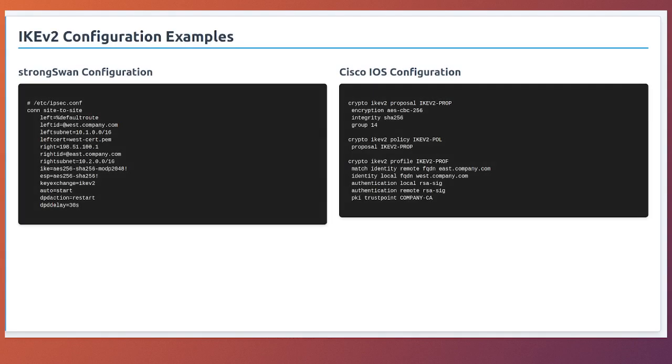IKE version 2 configuration examples. Let's get practical with some real configuration examples. I'll show you how to configure IKEv2 on different platforms and explain the key parameters. These examples represent common deployment scenarios you'll encounter in production networks.